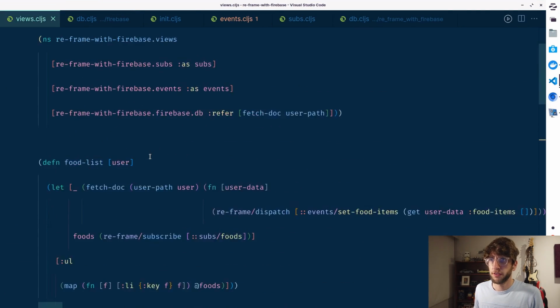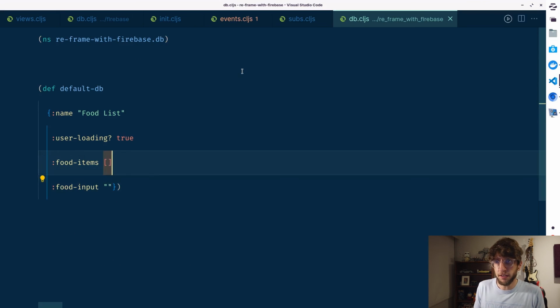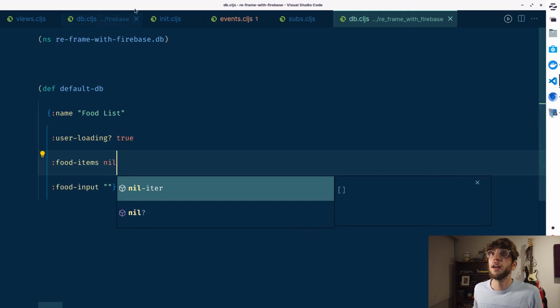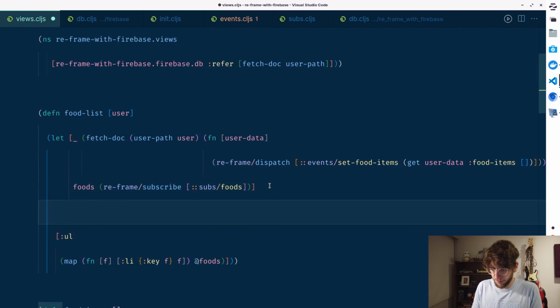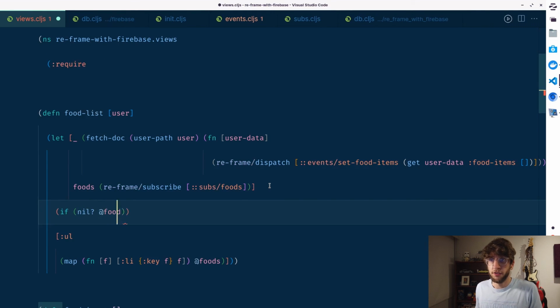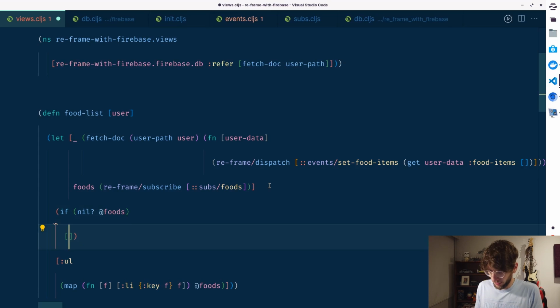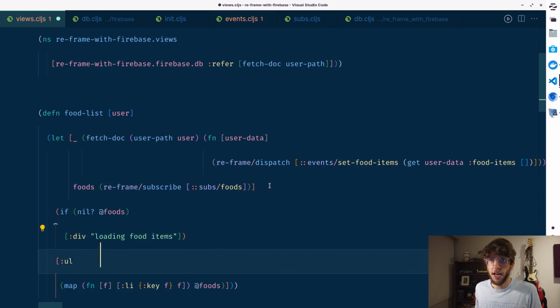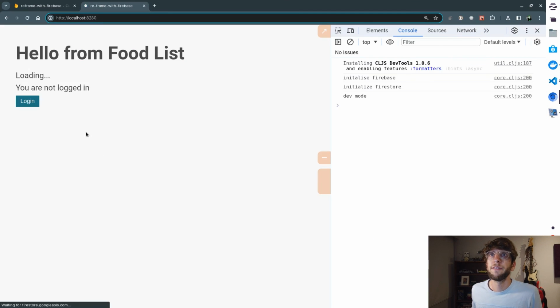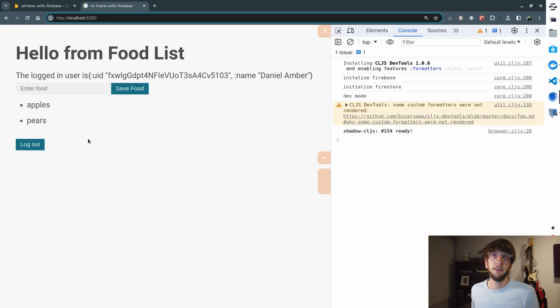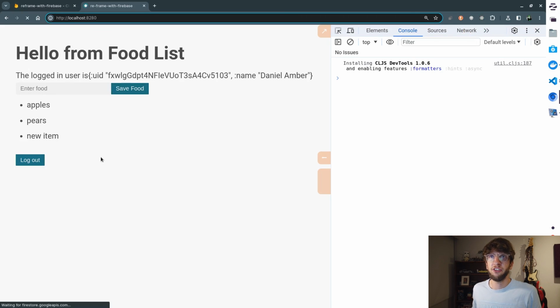We go back to our views, DB, if we can set this to null, and we can go back to our component here, and we can say if null add foods, so we're basically still loading them. Then we can return div loading food items. Otherwise we can return the list of food items, and let's see that in action. Loading, cool, loading food items, and we have our food items. And now we can add a new one, new item, say food, refresh, it should still be there.